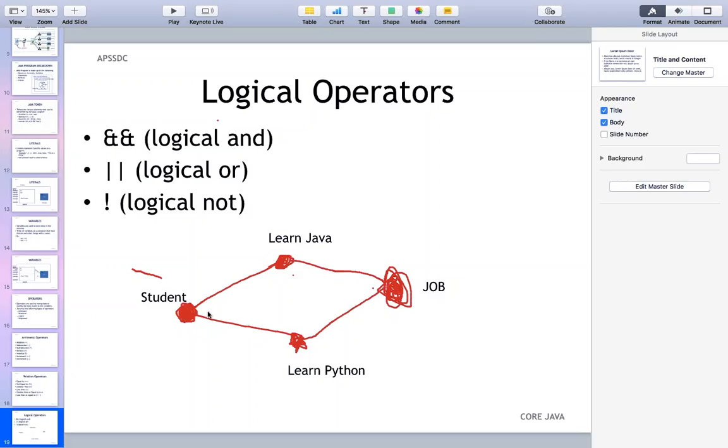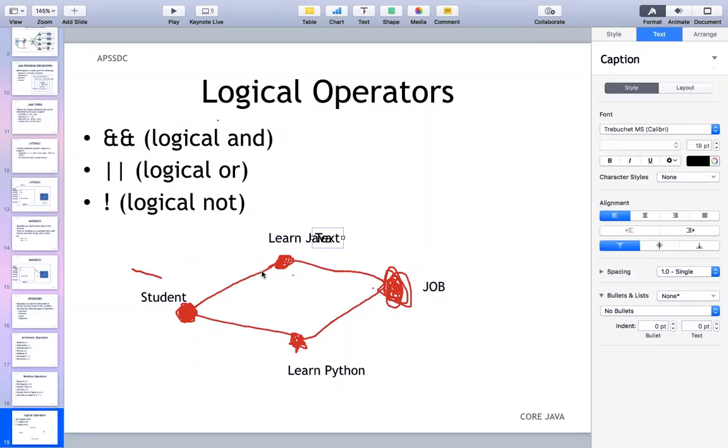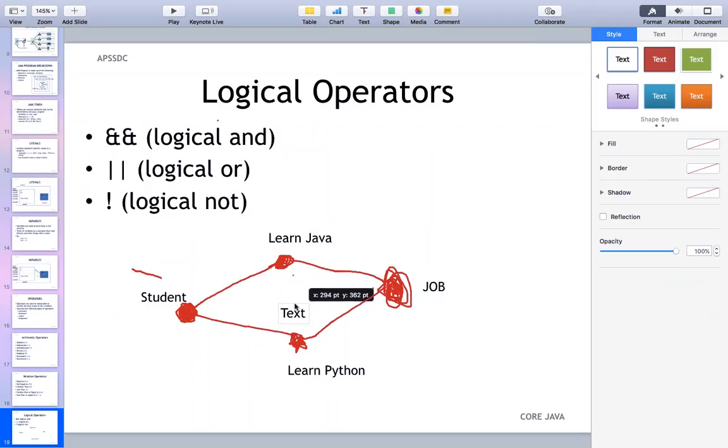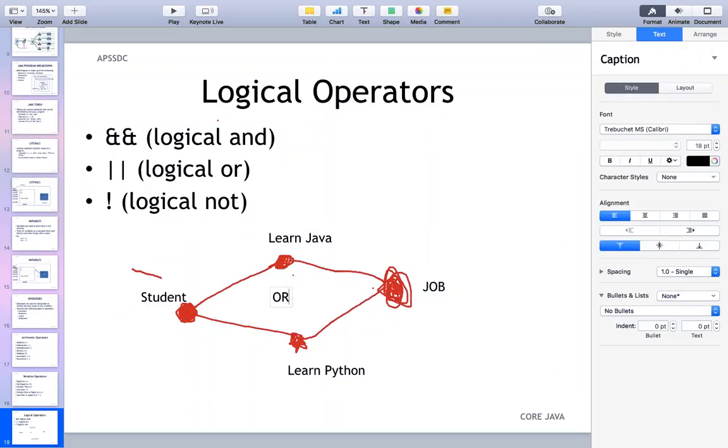So we can say a student either learned Java and got a job, or he learned Python and got the job, right? This is an example of OR.